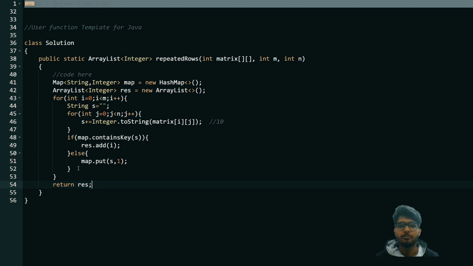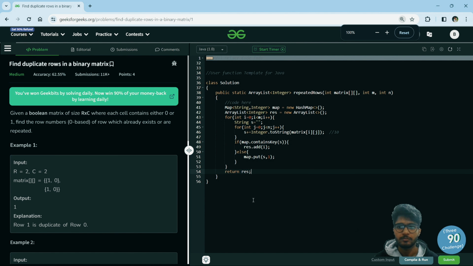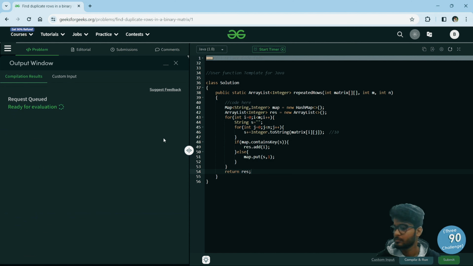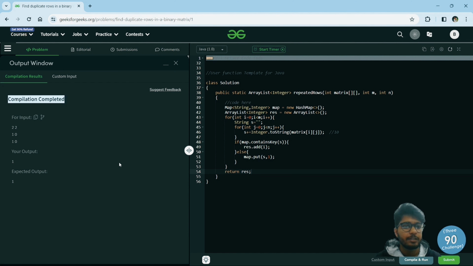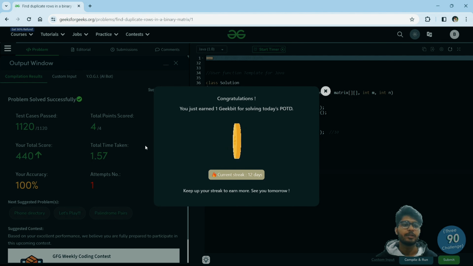So now let's quickly compile and run our code. Compilation completed. Let's submit our code. So our code has successfully passed all the given test cases.